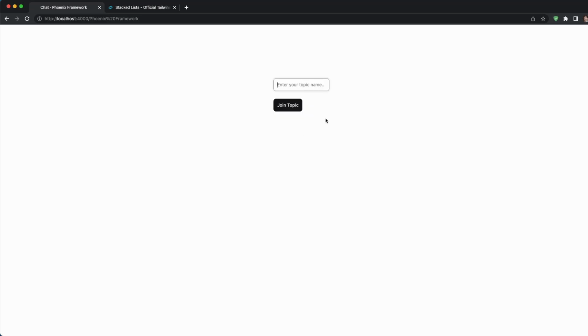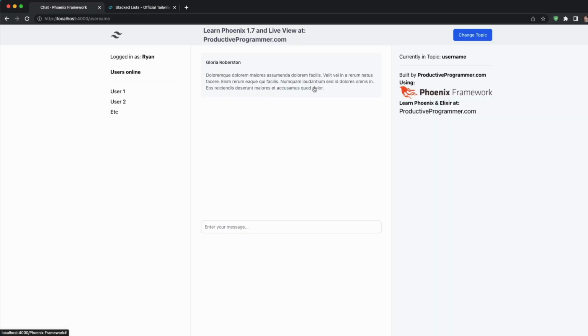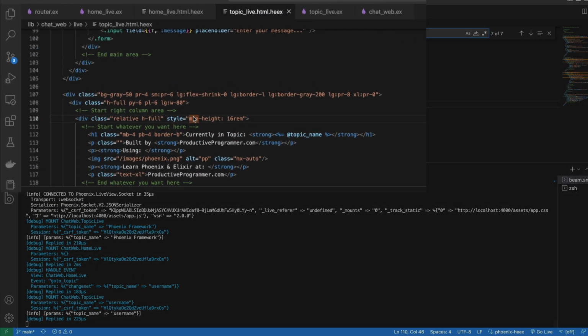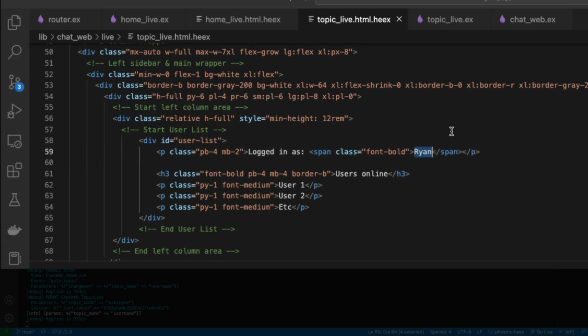So what we're going to do is assume that the usernames are auto-generated. But first, let's set up a placeholder. So let's go back to a topic, such as our topic is going to be username. So we're currently in topic username and we're going to create username. So we're logged in as Ryan, but that's a placeholder. So let me go find where I put my placeholder. Here it is. So we're going to do the same thing that we did before where we have some placeholder. So I'm going to just set this up to be username.